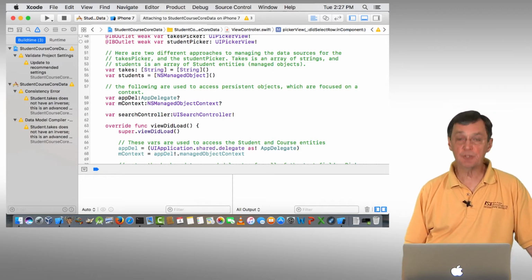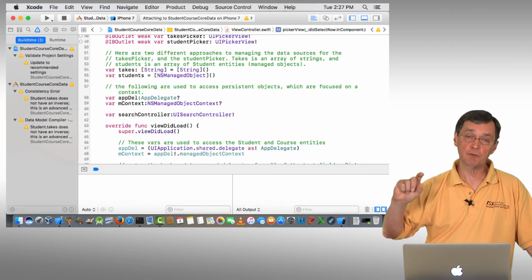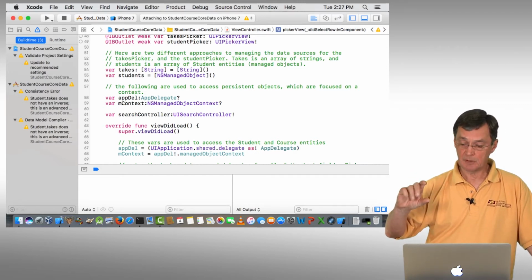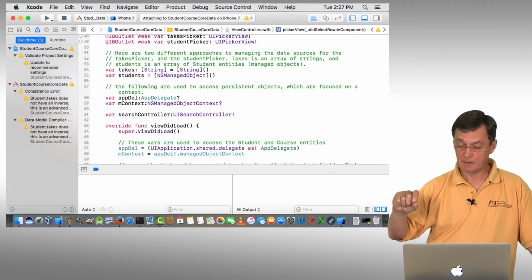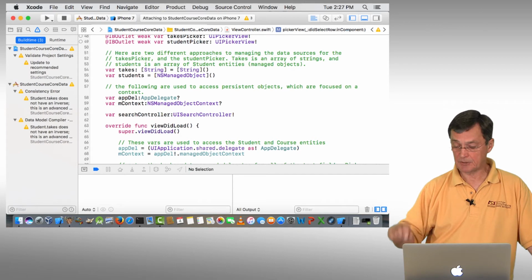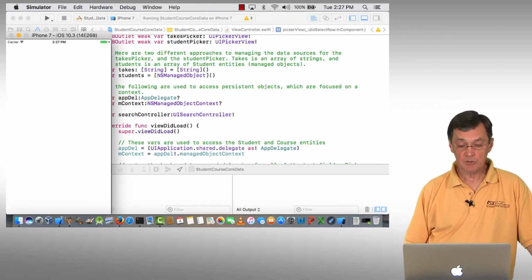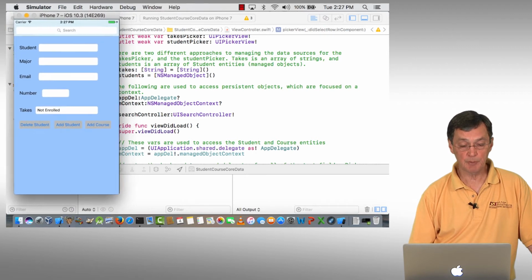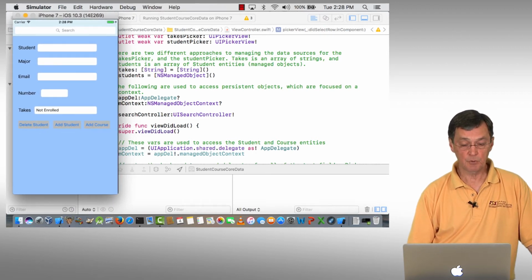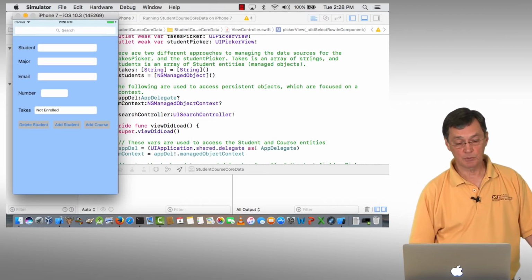We have two different pickers that are being used. One picker is for students, all of the students that are registered in our student entity. And the other picker, for a given student that we've selected, will tell us the courses that that student is taking. So the data sources for those two pickers are within my view controller here. I only have a single view controller.